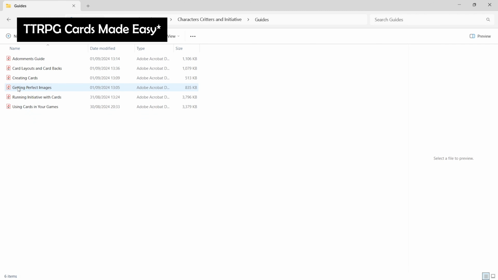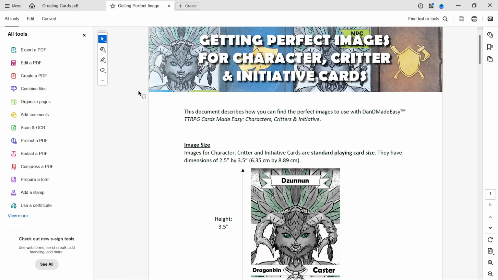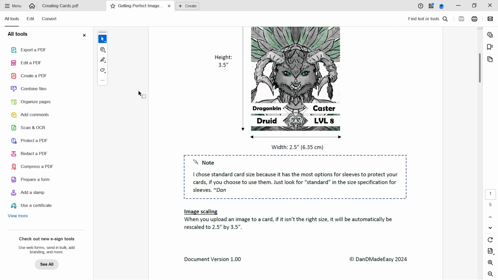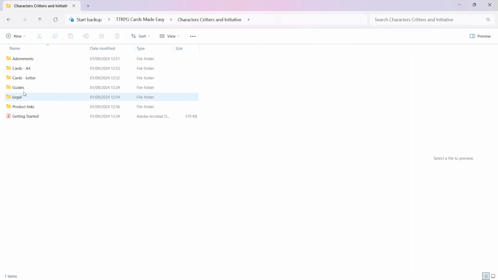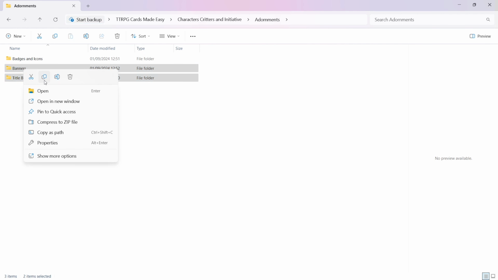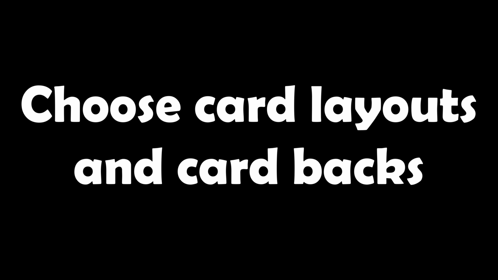TTRPG Made Easy products include files describing how to get the perfect images for your cards, and if there's a video at the top of the screen, you can watch that to learn how too. If you want to, you can also make a copy of the adornments you may want to include in your cards to your working folder. This can make it easier to find the files when you need them to customize your cards. As my adornments are easy to find from my computer's desktop, I'll skip this step.